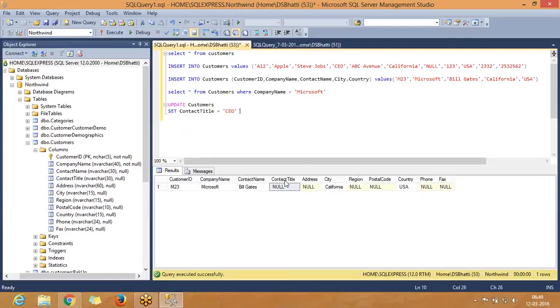All right, then there is one very important thing. We write where. We need to specify where we want to set contact title as CEO. If I do not specify where, then it will update all the values in the table. If I simply run this query, update customers, set contact title CEO, what will it do? It will update all the values in all the 93 rows and set them to CEO. But this is what we do not want. So specifying where is very important.